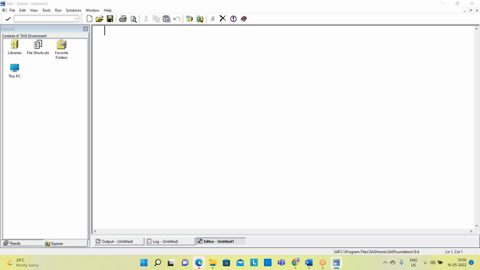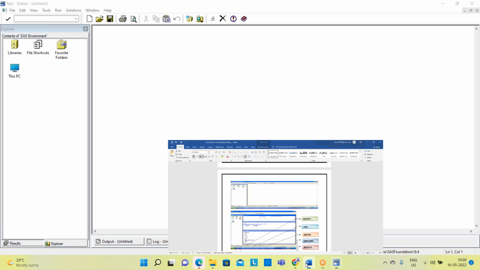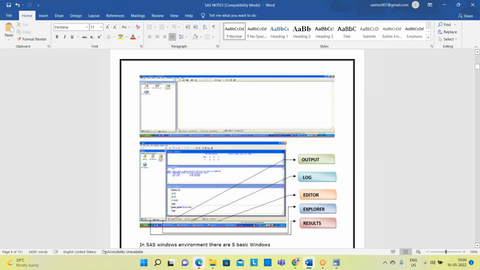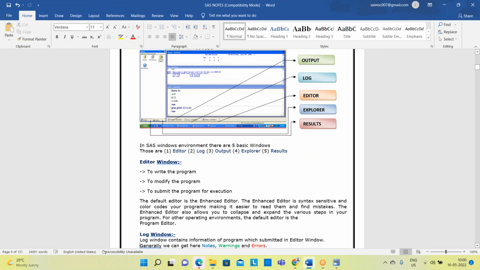Right. So I will give you more points on editor window, you can see. The main points are, editor window is used to write a program, to modify a program, and to submit the program for execution. The default editor is enhanced editor. So actually we have 2 types of editors. First one, enhanced editor window. Second one, program editor window. But the default is enhanced editor window.